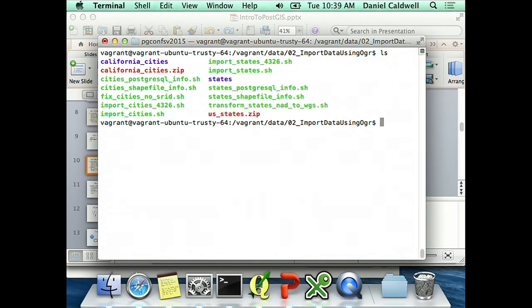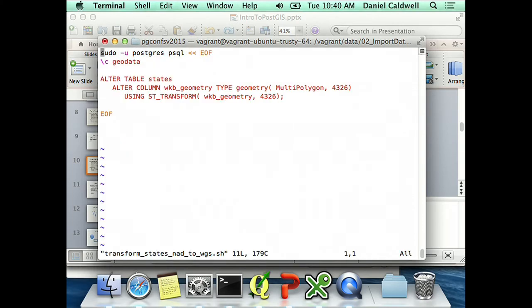So you can do that when you import, but PostGIS itself is using the same projection libraries that OGR is, right? They all use Proj4. So you can also fix the data when you're inside of PostGIS as well. So for that, we can take a look at how we would do the same thing in PostGIS.